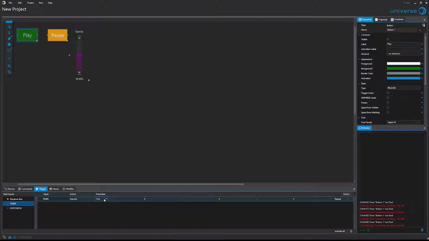We can choose, instead of tick, to go on single, where we can control and choose when the button should be activated. Let's say on a working day at 4 p.m. 20 minutes, and go to the other button. Let's say on the weekend at 9 in the morning.